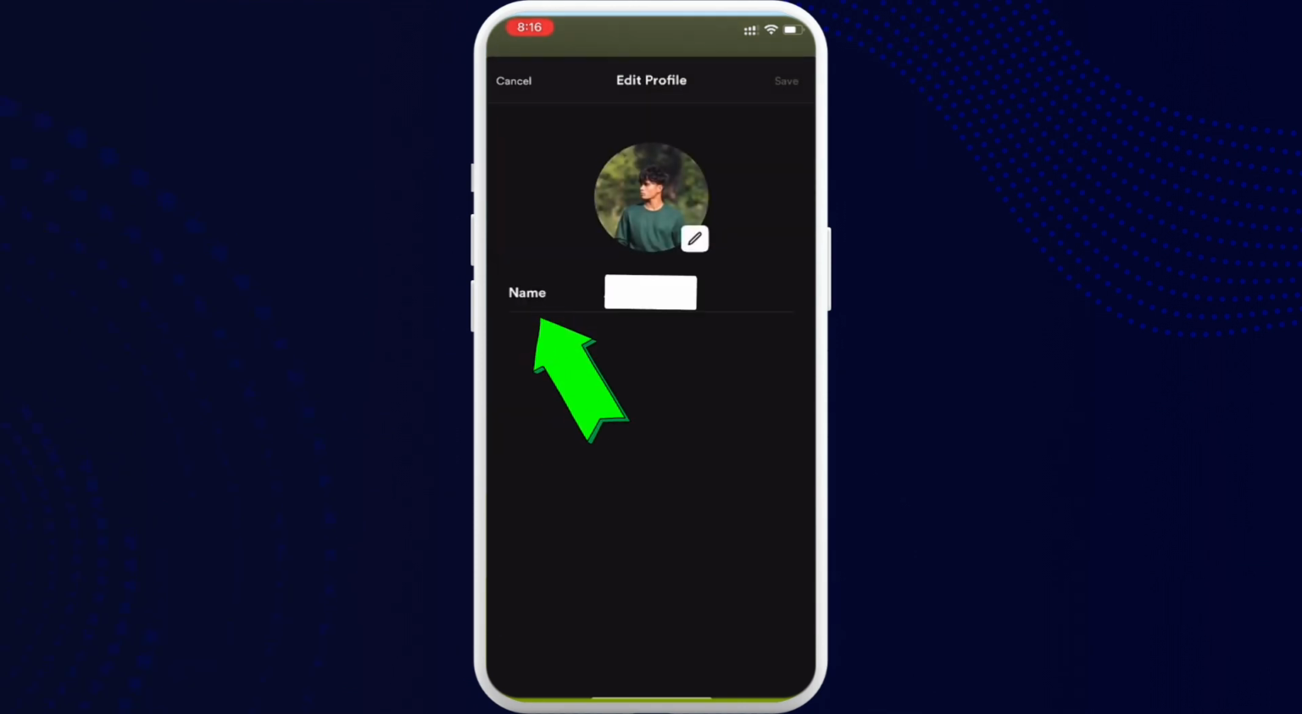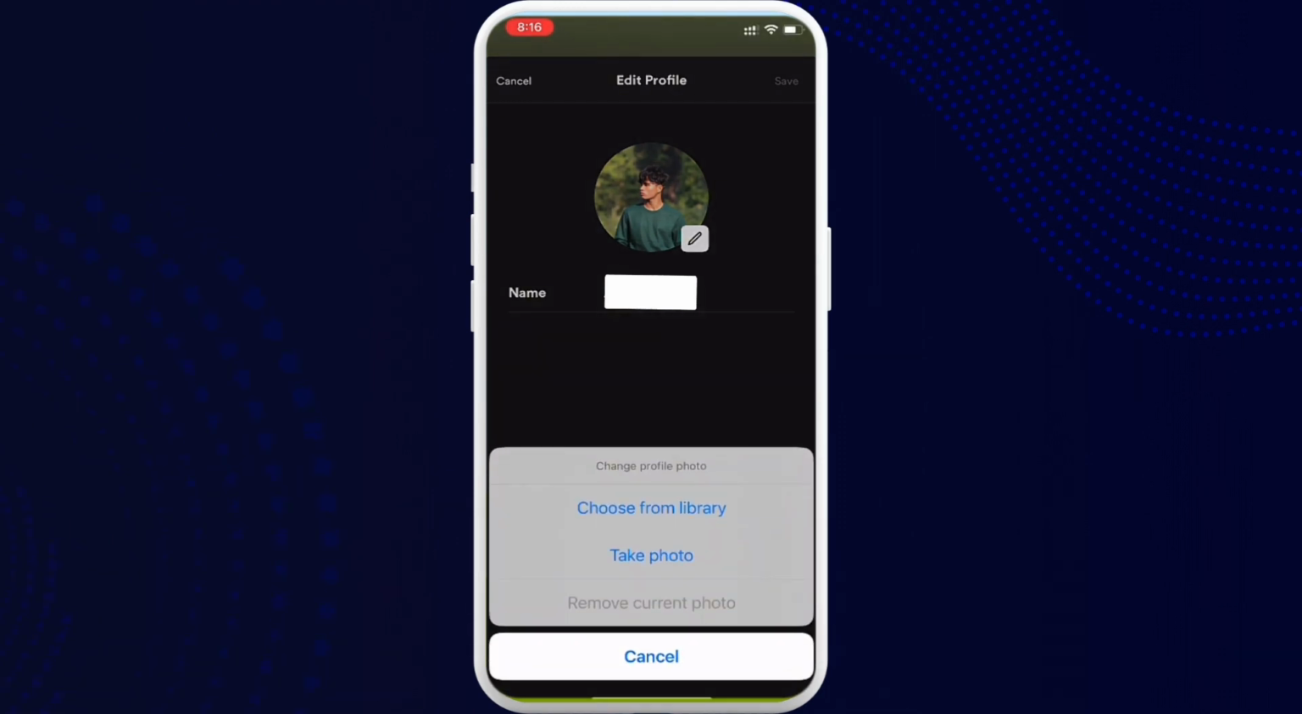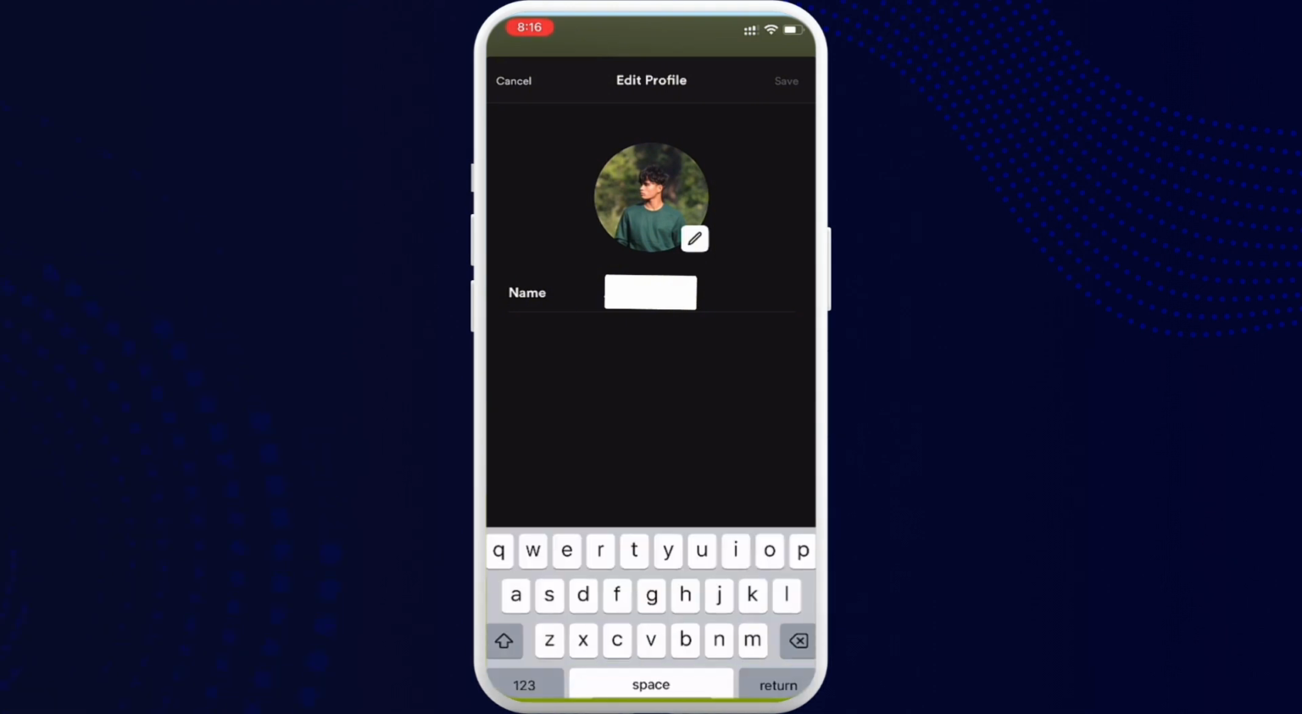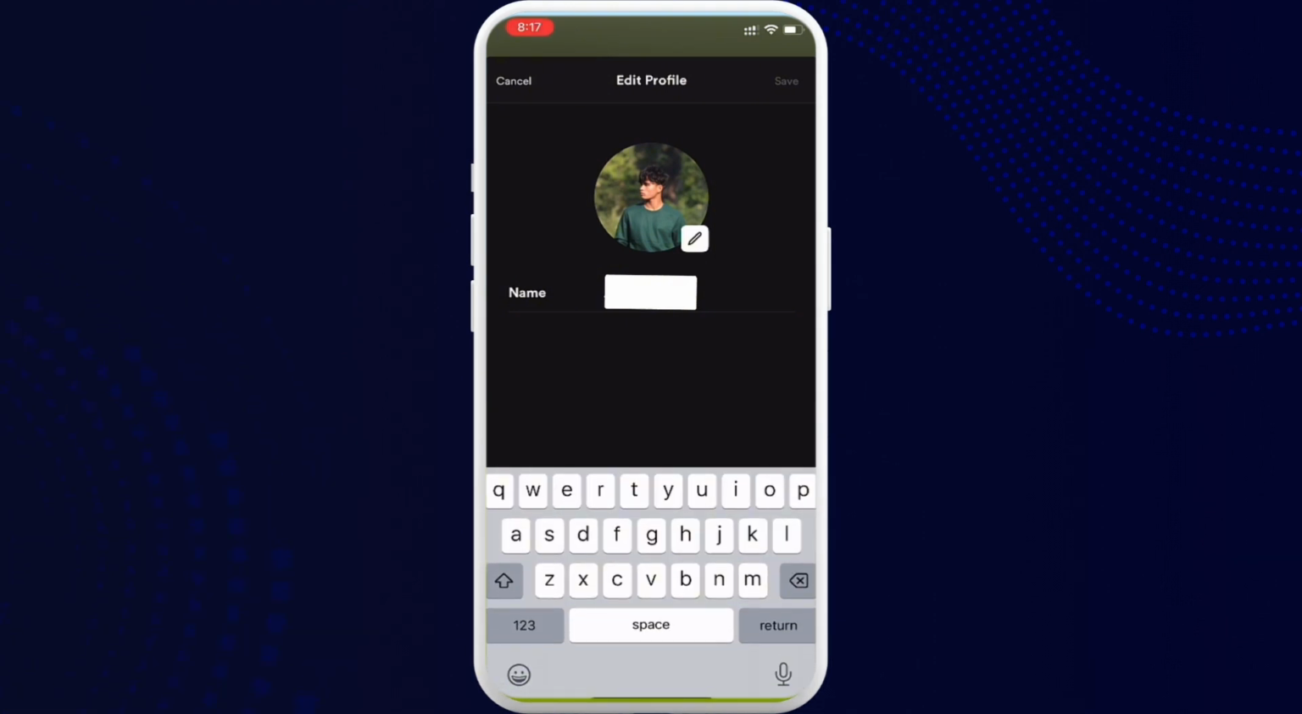So let me tell you guys that you cannot change your username on Spotify because it is uniquely different for everyone. So you cannot change your username on your Spotify. You can instead change your name rather than changing your username. So that's all guys, this is the only working method to change your Spotify username. You just cannot change your Spotify username, it is given by Spotify.